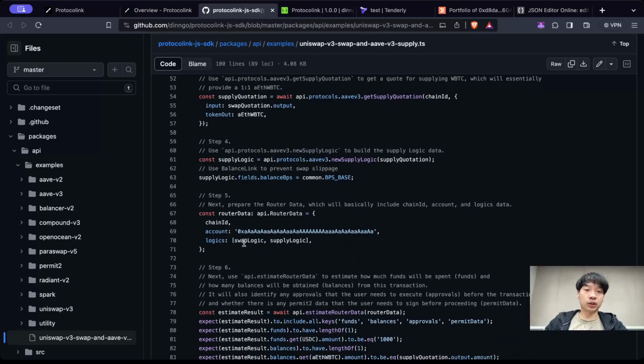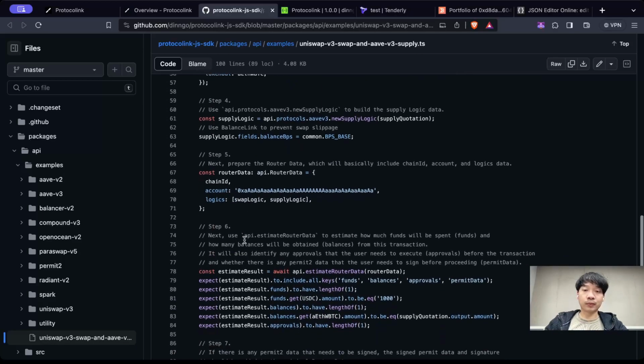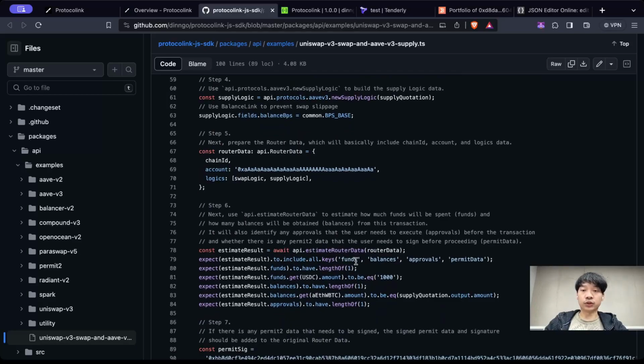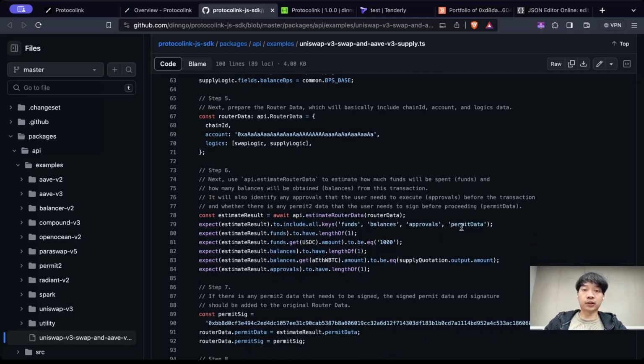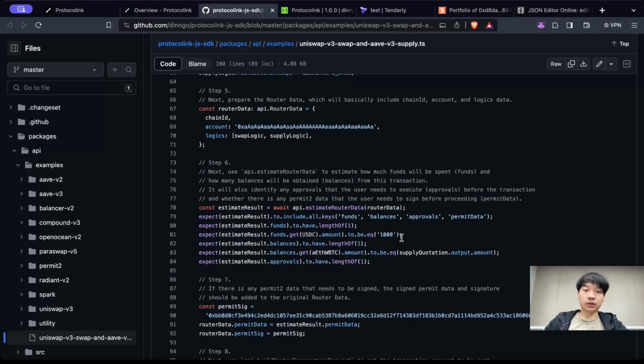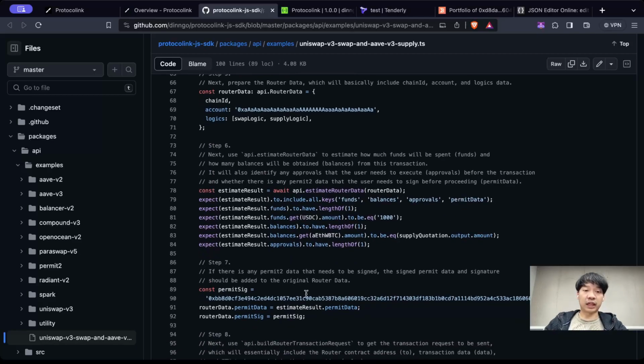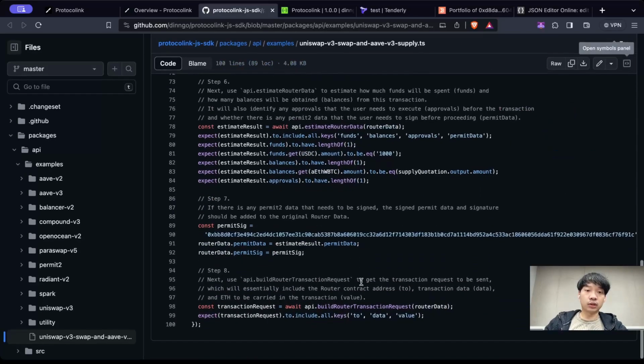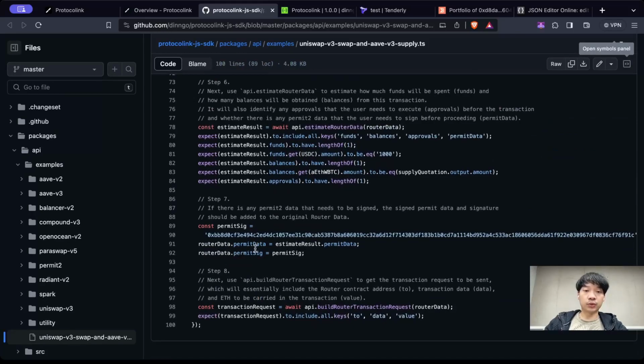So just put the logics into an array and create the router data. Then we call the API estimate function with the logic data, and we can get the fields we just saw in the previous demo: funds, balances, approvals, permit data. Here we have one more permit data, since currently we are using the permit2 function instead of approval. So here we can let the user sign the permit data and get the permit signature. Then finally, we can put the permit data and signature into the logic data, and go to the final step: put the new logic data with the permit data and signature into the build SDK. Then it will respond with the two data values, and we can let the user sign the data and finish the use case.